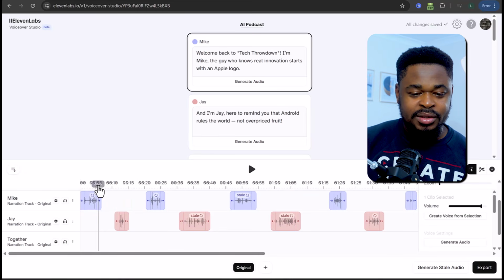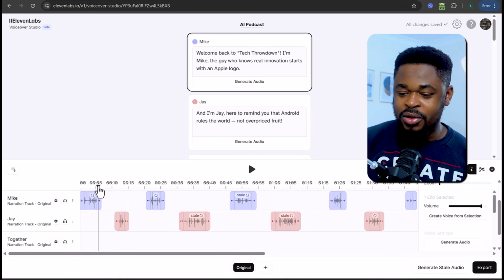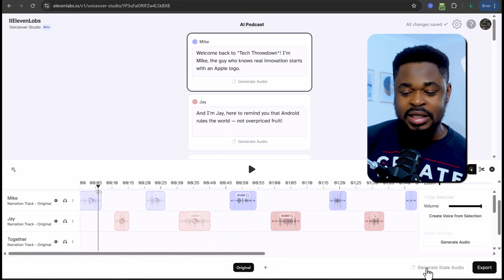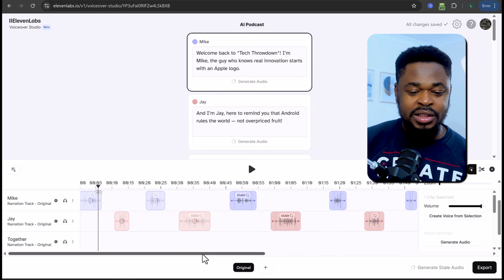Cheers. All right, so it looks good. What I'm going to do is to click on generate stale audio. Anytime you make a change to the audio, just click on generate stale audio so it can refresh and regenerate.